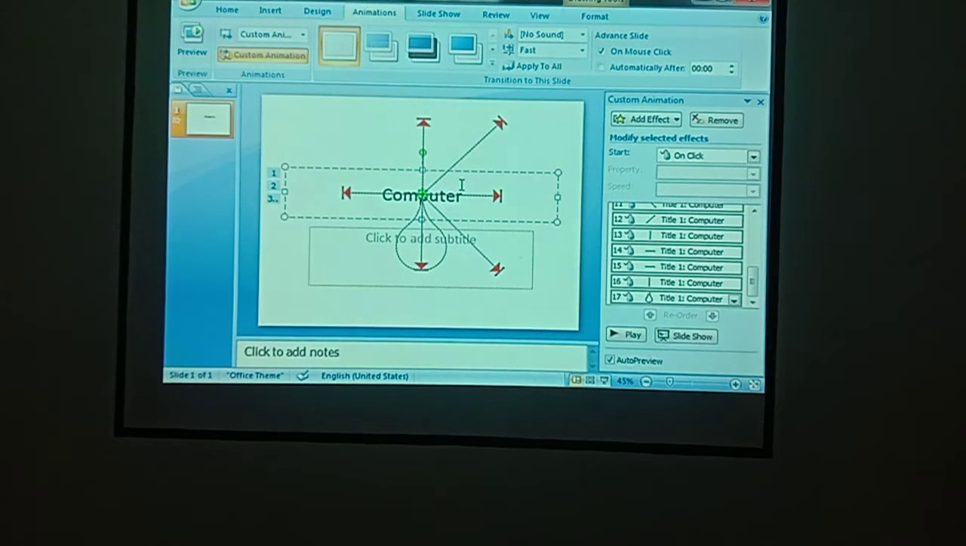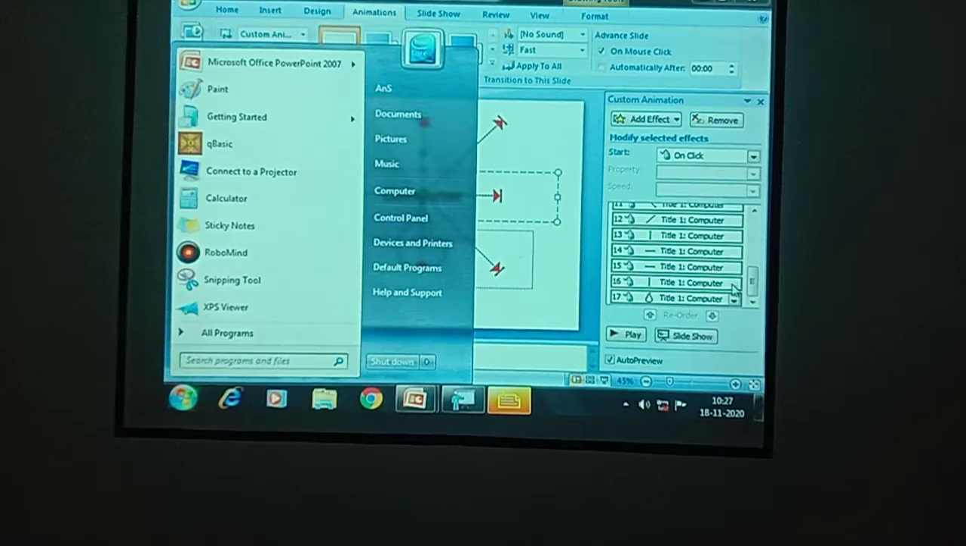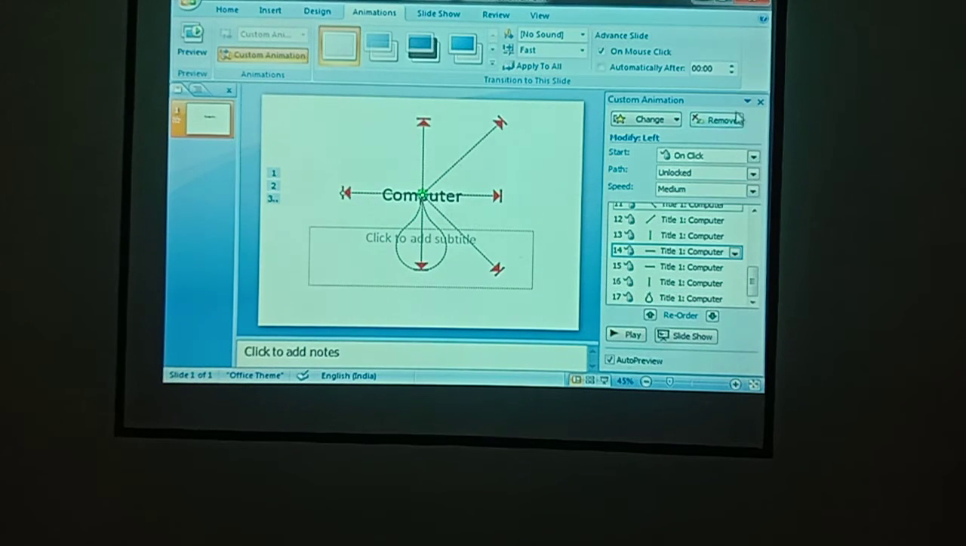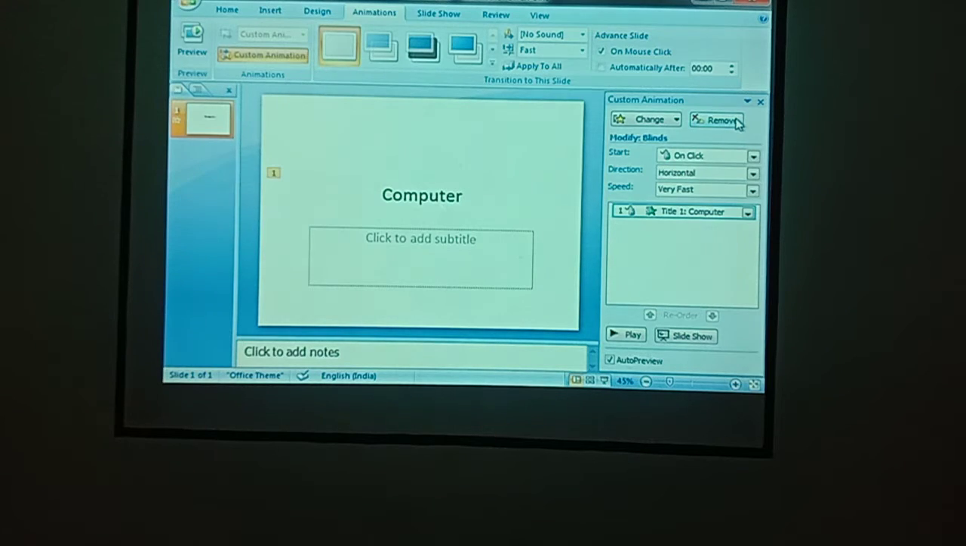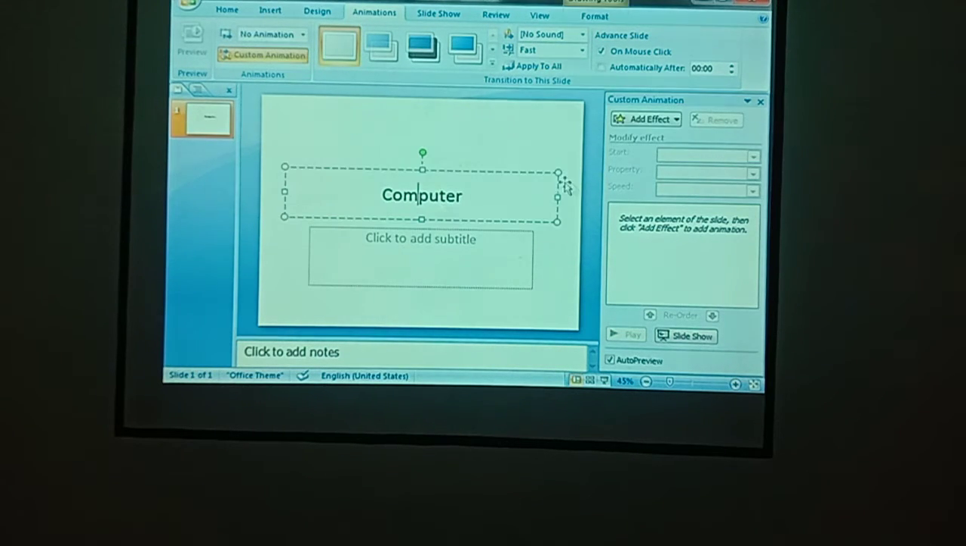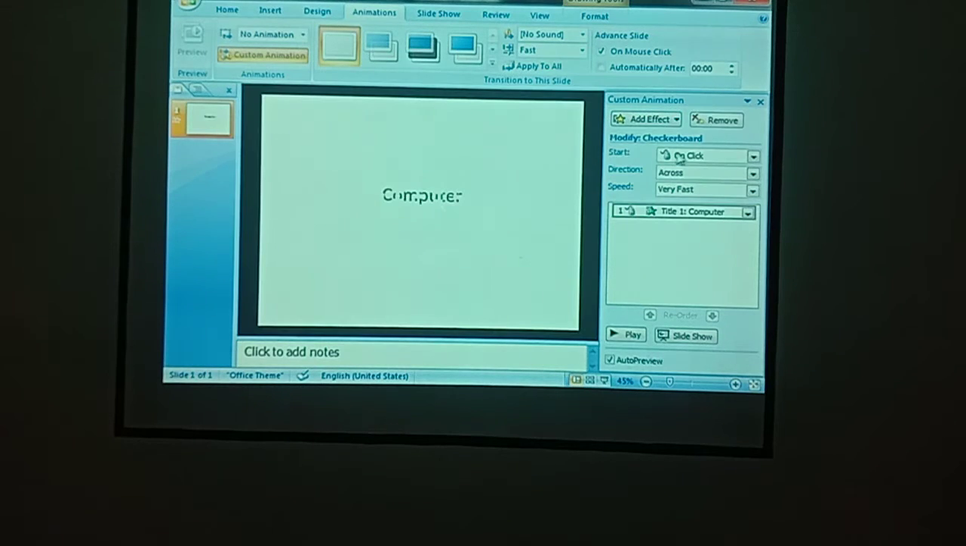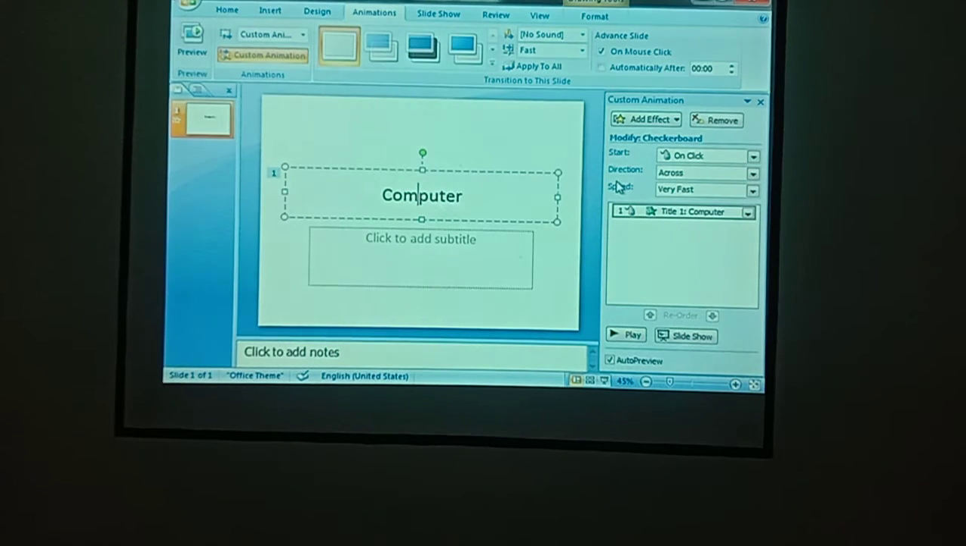Next we are moving to the next concept. When we are animating a text, we have start, direction and speed. Okay. So we have three options: one is start, another one is direction, another one is speed. Under start, we have three options: on click, with previous, after previous.